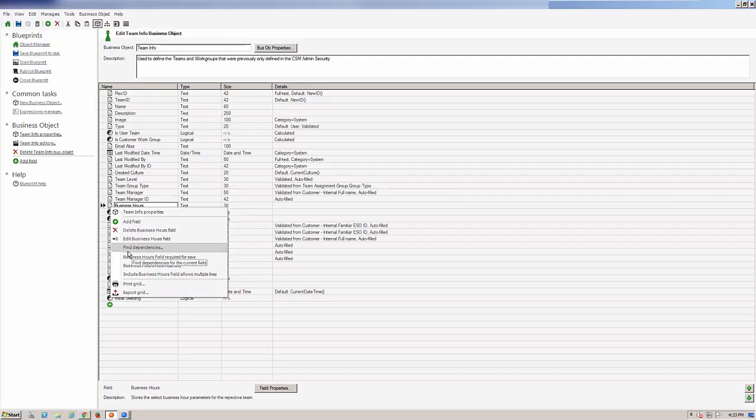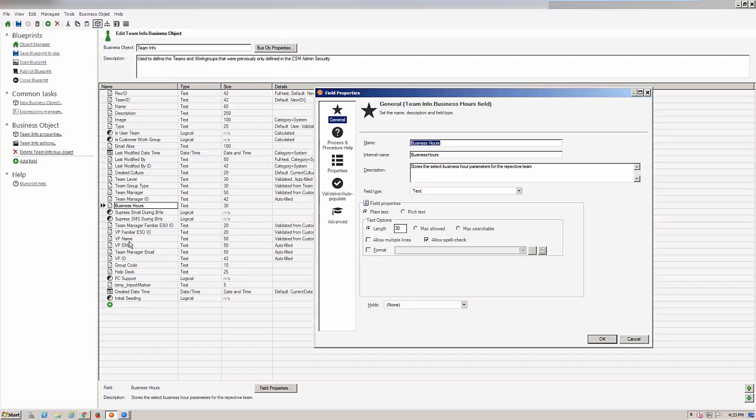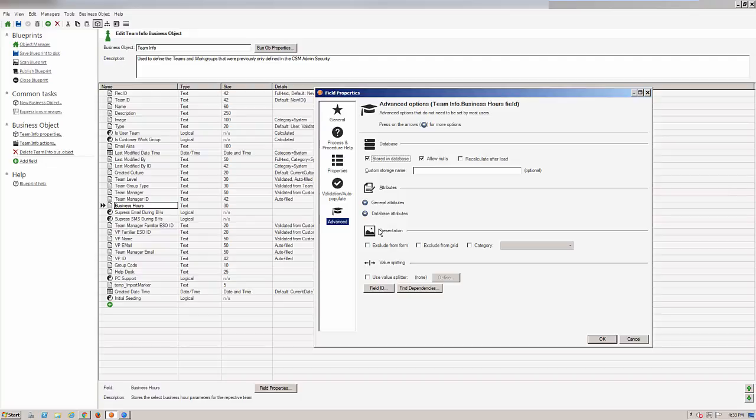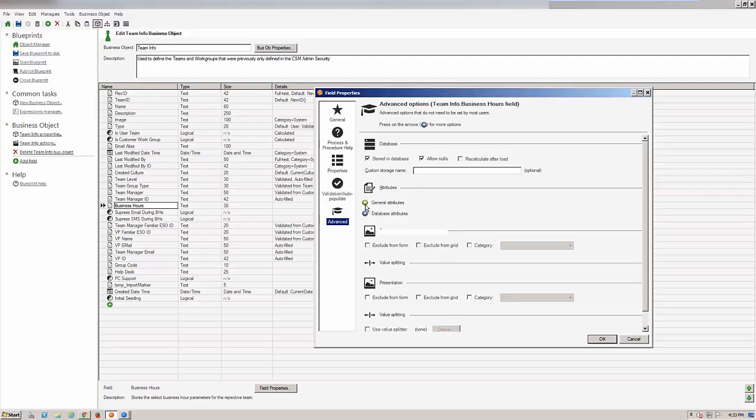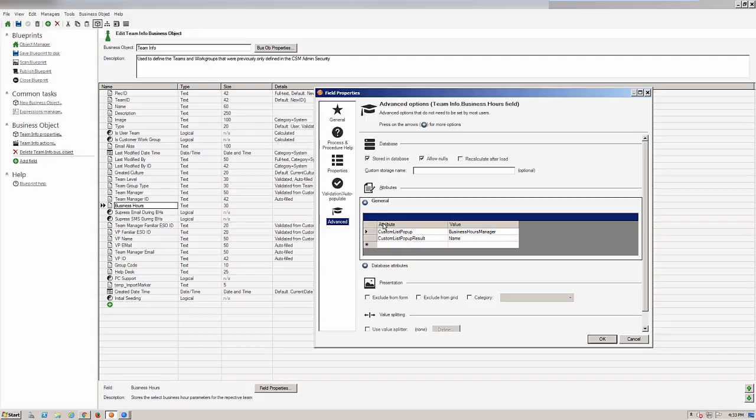Let's take a look at the field properties for business hours. Under Advanced, there's a section called Attributes. When we expand the general section of the attributes area, we find two attributes that have been specified for this field: custom list pop-up and custom list pop-up result. Now those two attributes are two general sounding attributes, but where the meat is for the purposes of our work today is really in the values that we associate with those attributes for this exercise.